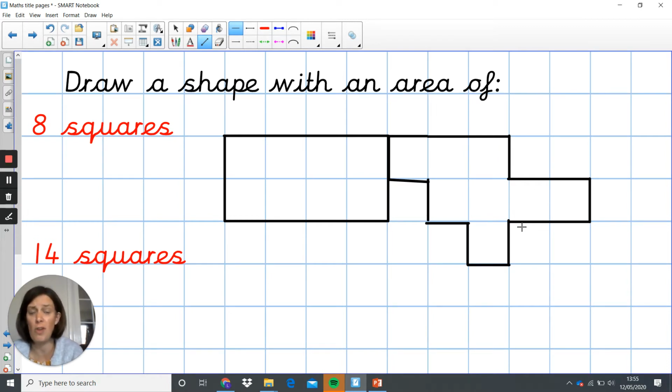So it doesn't have to be a rectangle or square. You could make them any shape, so long as your corners are at right angles. Okay, and you do your shape. Right, so your little job now: can you draw a shape with an area of 8 squares? And then can you draw a shape with an area of 14 squares? So that's your first little job to be getting on with.